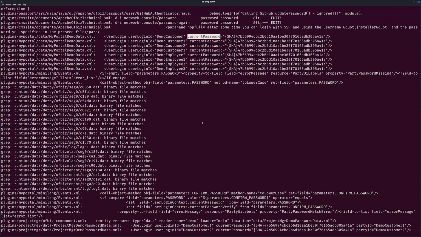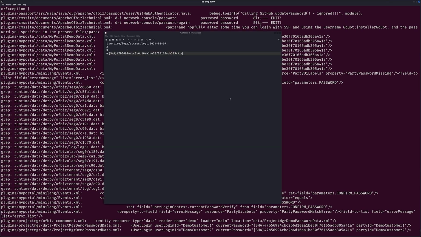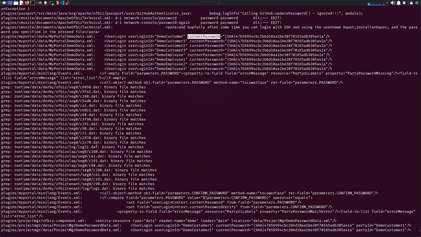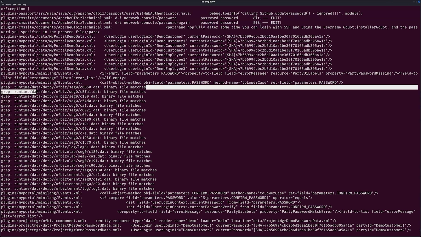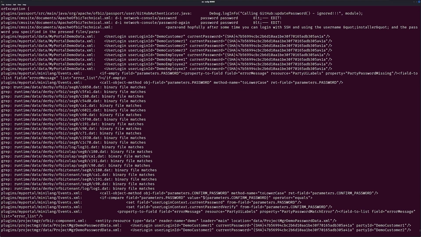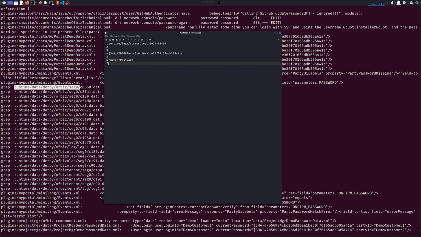It looks like current password is the keyword here. And here it looks like there's a bunch of binary files that we were unable to read with grep. Let's save this folder and look a bit deeper into it.